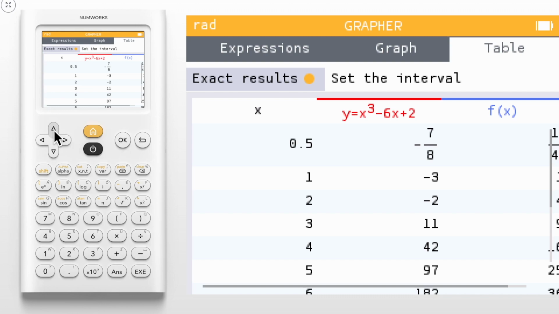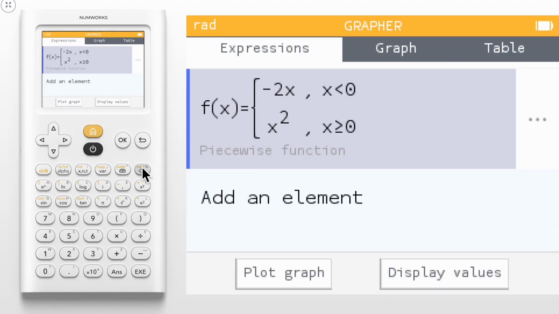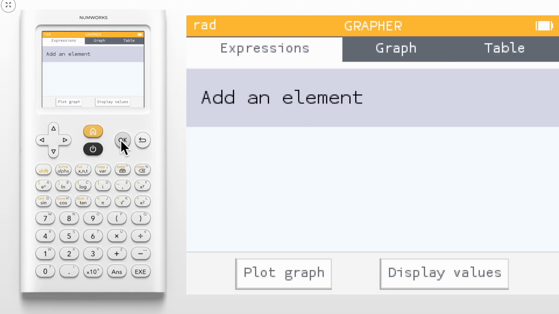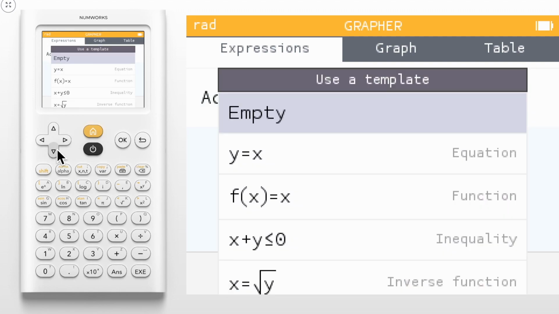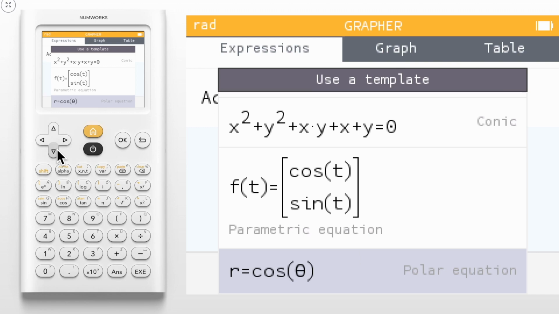Before we leave the Graph tab, let's look at a few other templates we've added to our expressions. I'm going to delete my existing equations and hit OK to add an element again. One of the templates that we had before is polar, all the way at the bottom, as we start with now r equals to match most textbooks. But the polar equations will work just like they did in version 19.